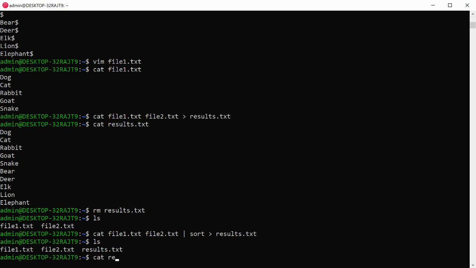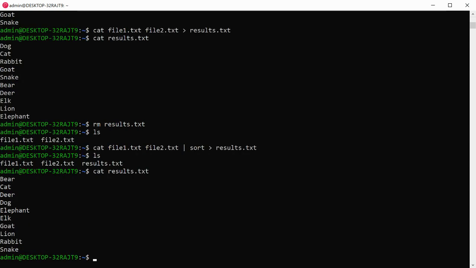We cat that. Notice that we now have a new file that was made from two separate files, and it's now sorted in alphabetical order. So you've got bear, cat, dogs, elephants, goat, lion, rabbit, snake, all in alphabetical order. So those are just two ways that you could use this, and that's it.